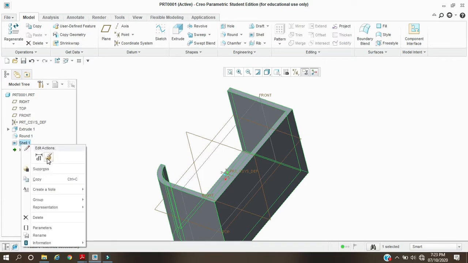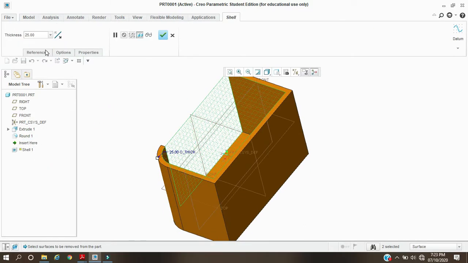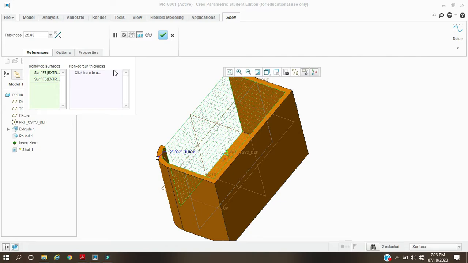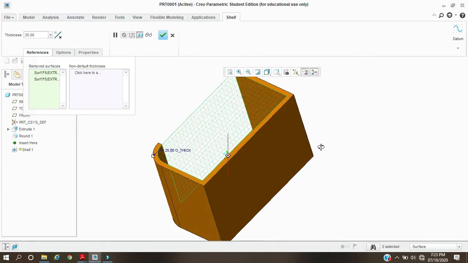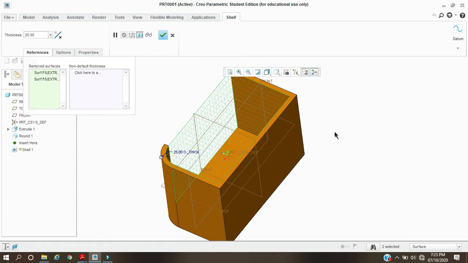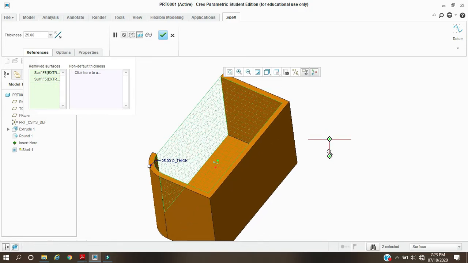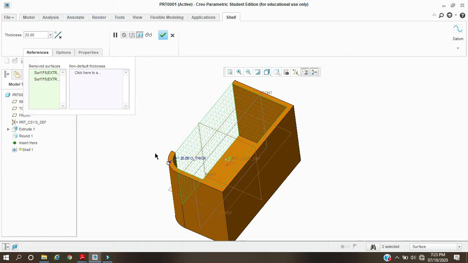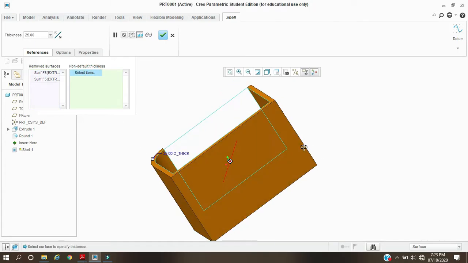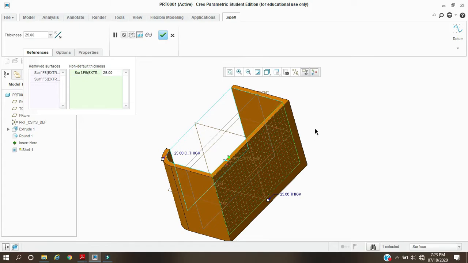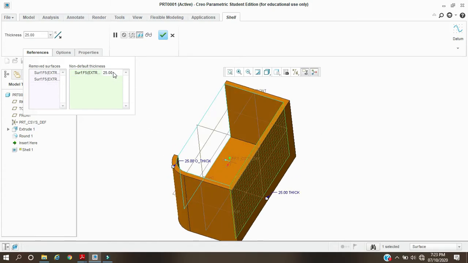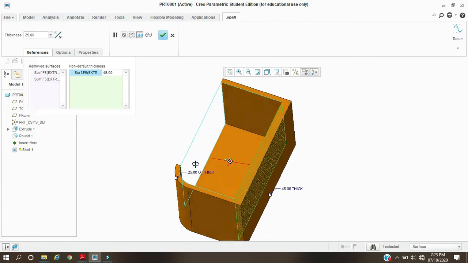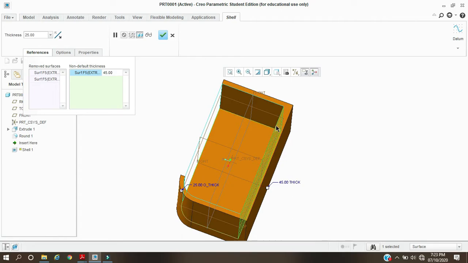Now we're going to see another feature in a shell. In the reference there is a command like non-default thickness. It means if you want to give a thickness to an individual face, then it is also possible, an individual face with a different thickness instead of the default thickness. Click on the command, then select the face and give the individual thickness. I want it to be 45. Now we can see this face individually got another thickness instead of the default thickness. Then click OK.